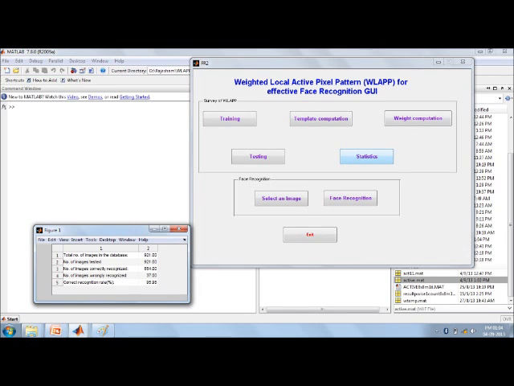You can see the total number of images in the database, number of tested images, number of correctly recognized images, and number of images wrongly recognized. Then the correct recognition rate is displayed. Correctly recognized rate is 95.98. It is best among other approaches.